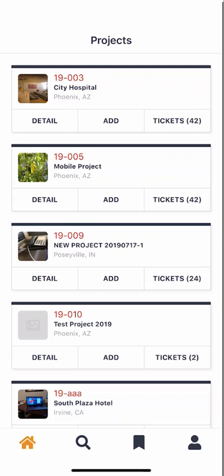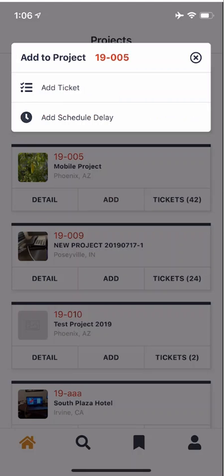So from the home screen, you are going to see all of your projects that are currently active, and you are going to want to identify your project and click the add button. So we are going to go into mobile project, which is 19005, the second one down. We found our project, so we're going to click add. We're now going to click add ticket.